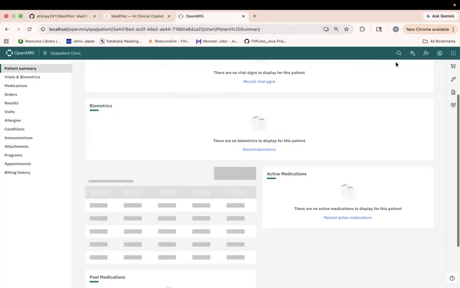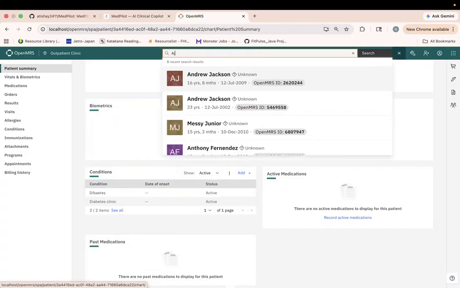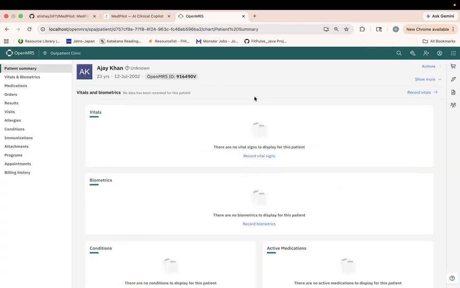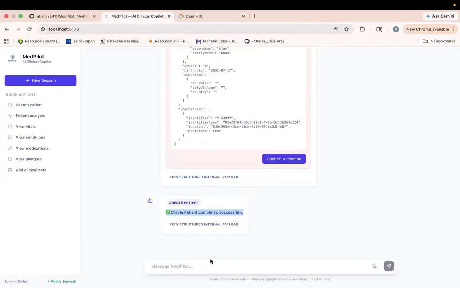Let's search the patient named Ajay Khan. As you can see, with the birth date 12 July 2002, Ajay Khan, a 23-year-old male, an ID is generated. Now let's try to add some conditions for that patient.